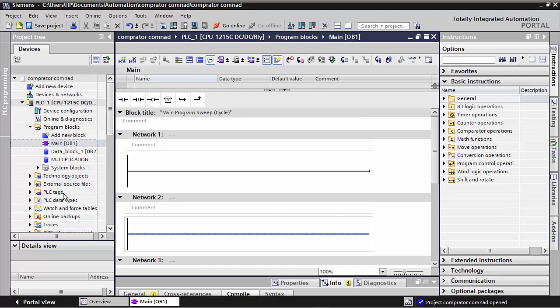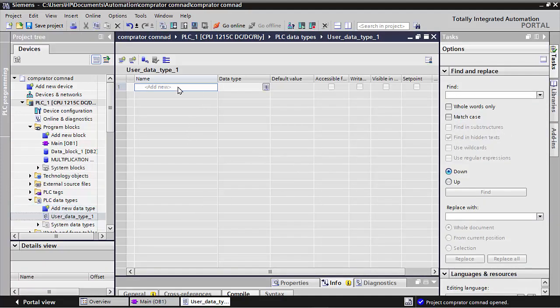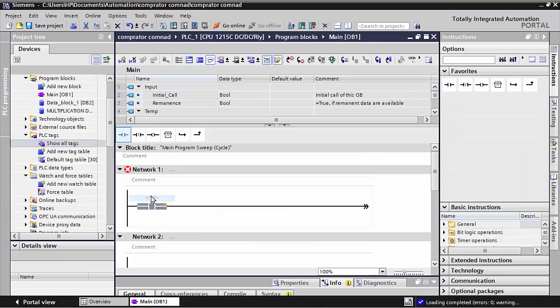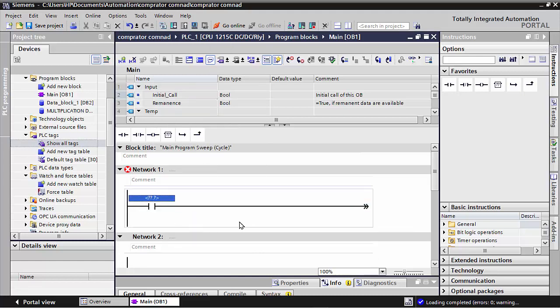For example, in the PLC tags and PLC data types, I add a new tag here. For example, I will use a 1 bit type. Also, I give it a name here, for example, Start.